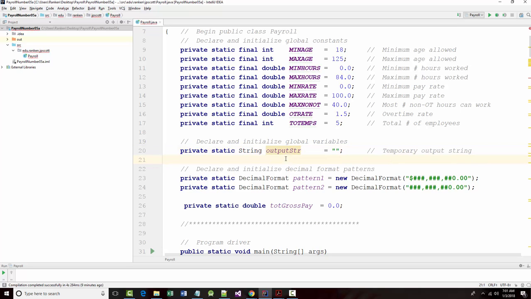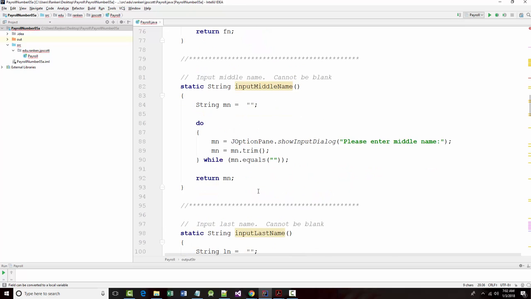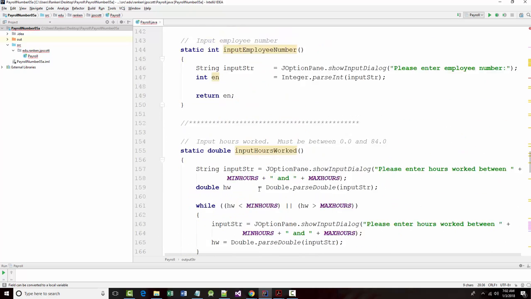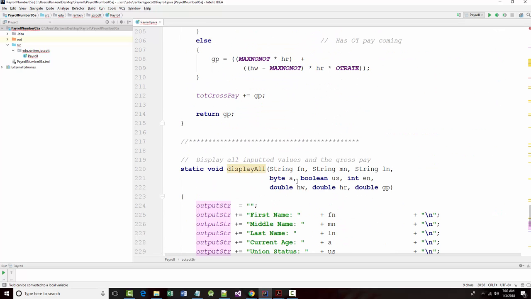All right. So what they're telling me is, where am I using output string? Well, let's take a look. I don't like the fact that it doesn't look right. Oh, I know what that is. I've got to come down here and change that in my calculate gross. Nope. In here. This has got to be an int. Okay, that got rid of that.